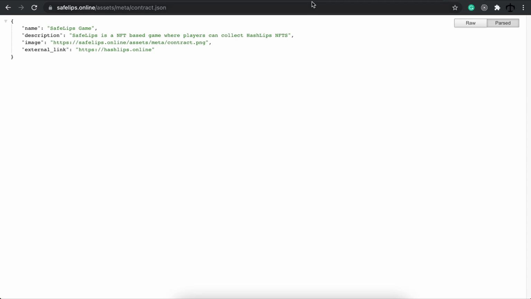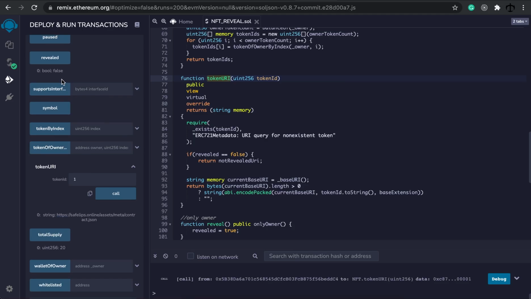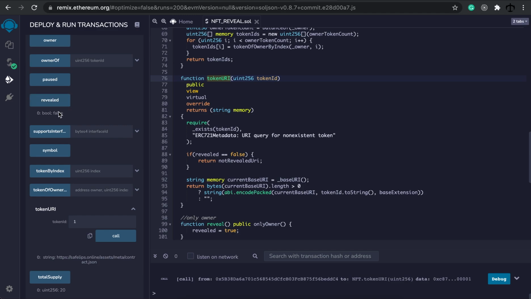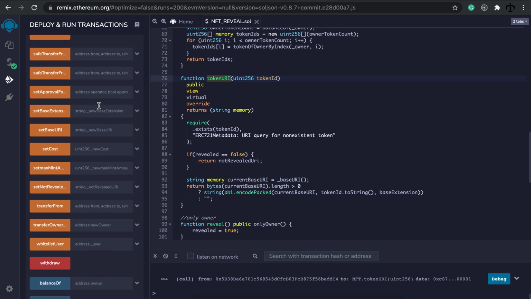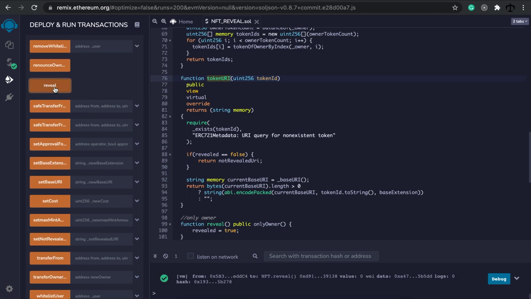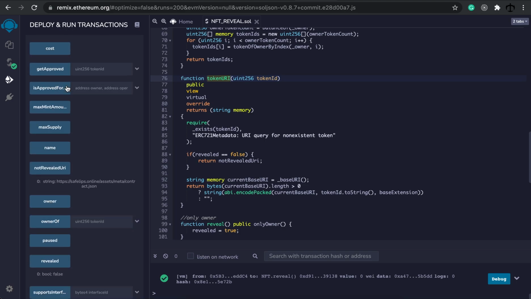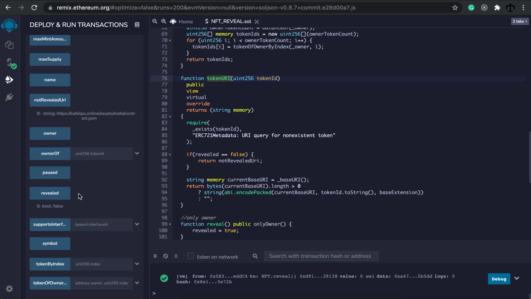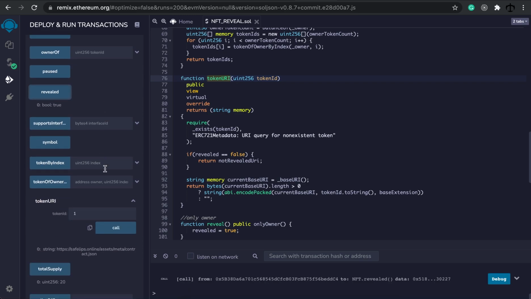Now, if I want to change this revealed into true, meaning after everyone has purchased the NFTs, I can simply go to the contract, whether it's here or on Etherscan, it doesn't matter where it is, and click on reveal. This will be a one-time function. You can click it again and again, but it won't matter. It will only ever set the Boolean revealed to true. Let's verify that by clicking again on revealed over there. And yes, it's now true.